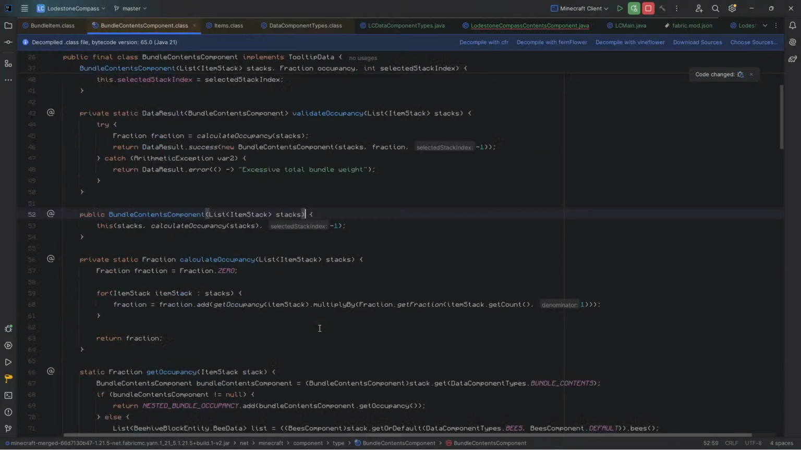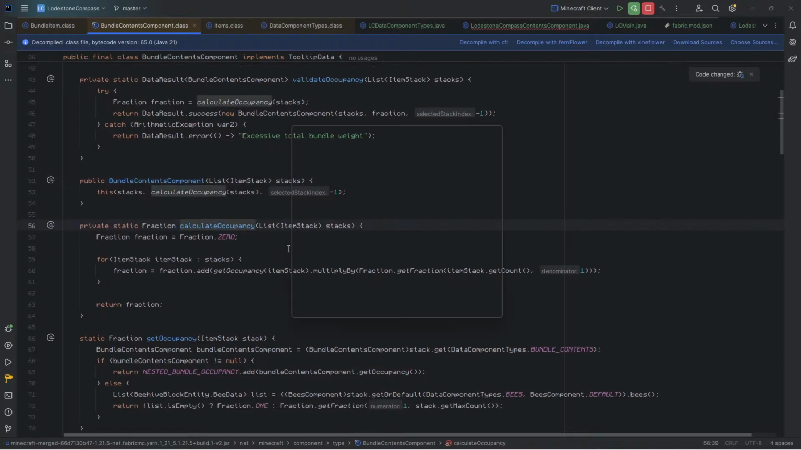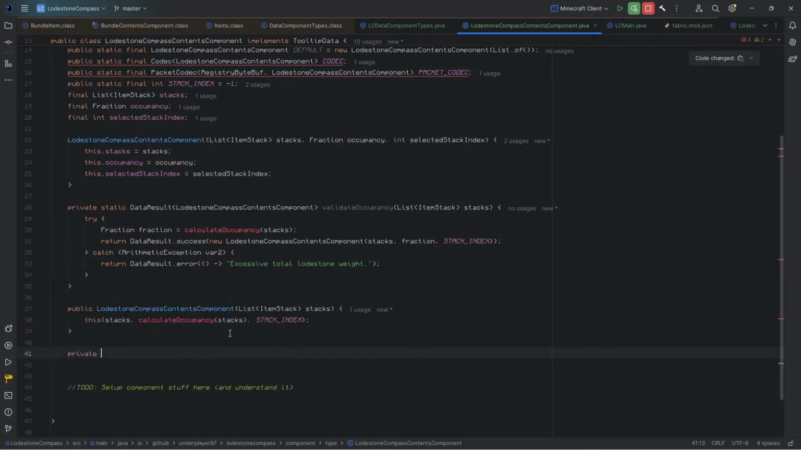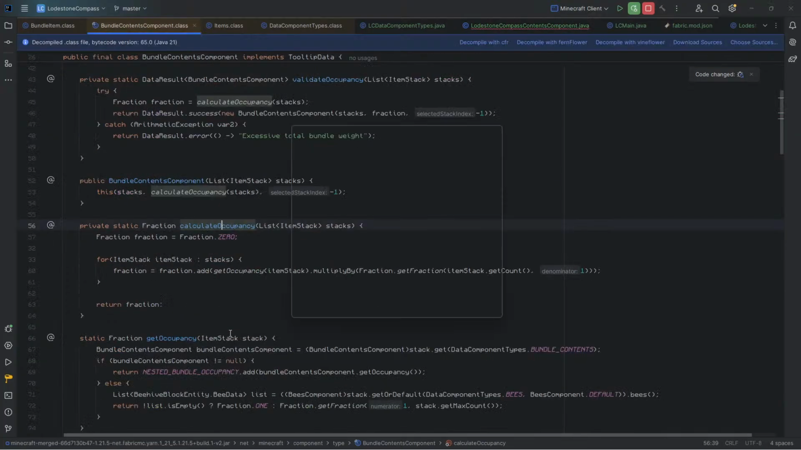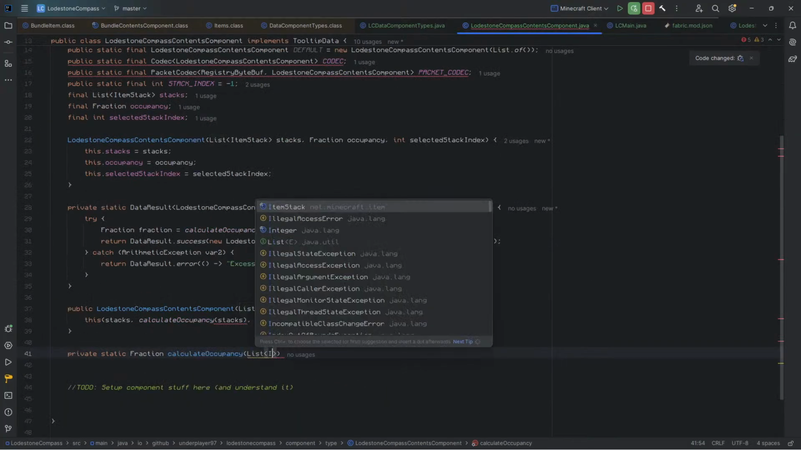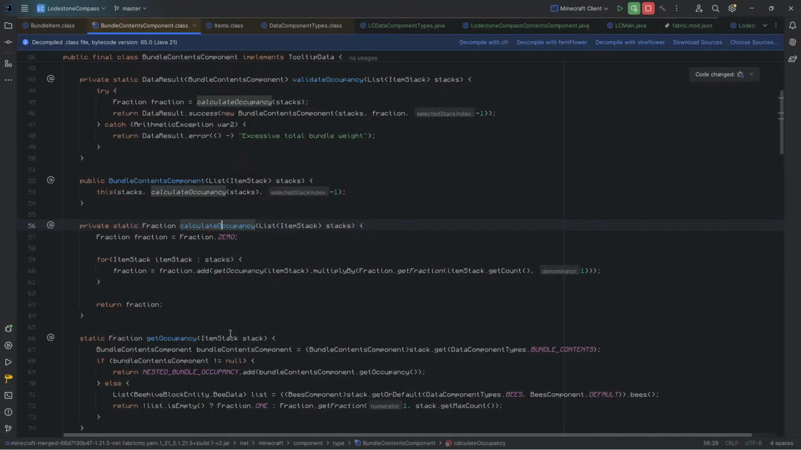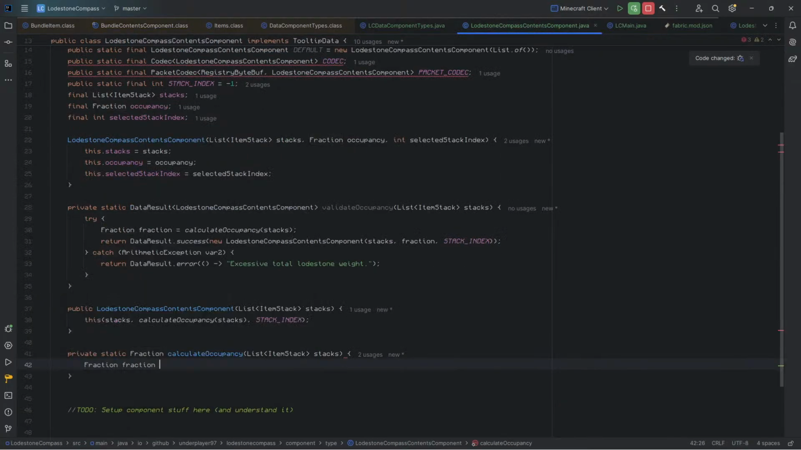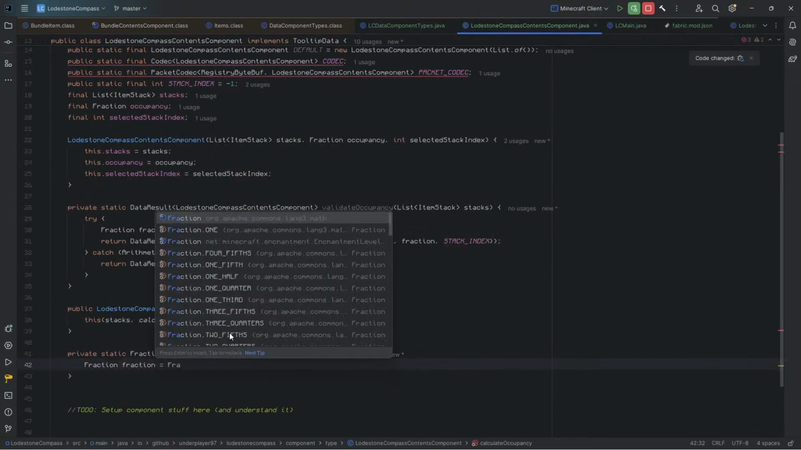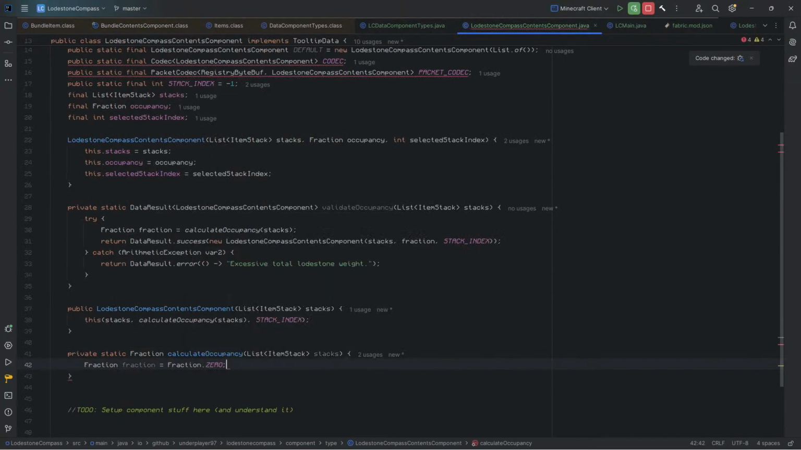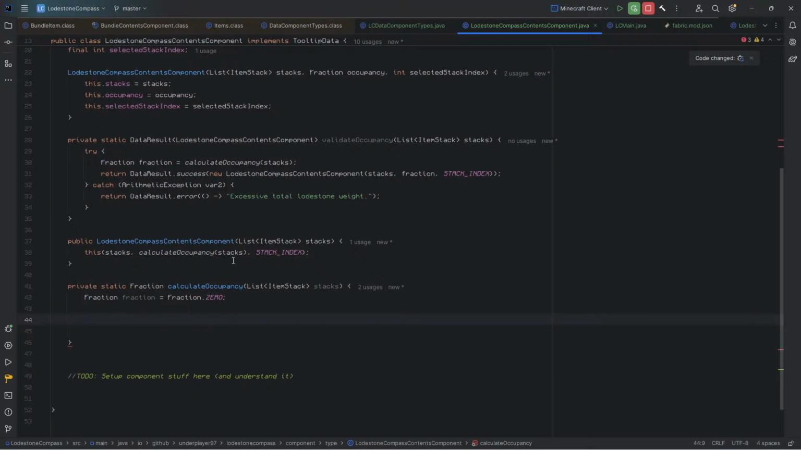Okay, here you go. Calculate occupancy. This is going to be the important one. So we're going to do private static fraction calculate occupancy. There's going to be a list of item stacks, which then fraction is equal to fraction 0, which usually needs to be null or just incorrect. Fraction of 0. You just go against that.